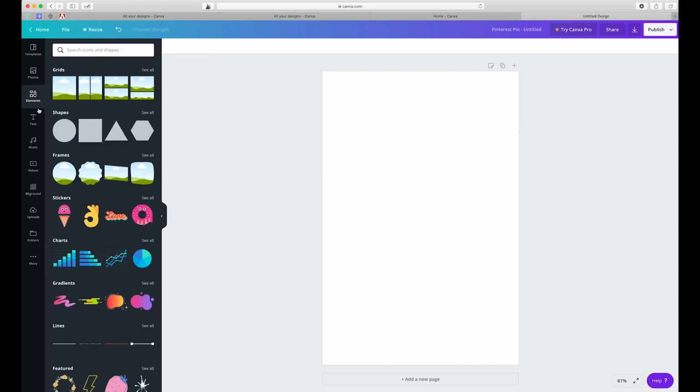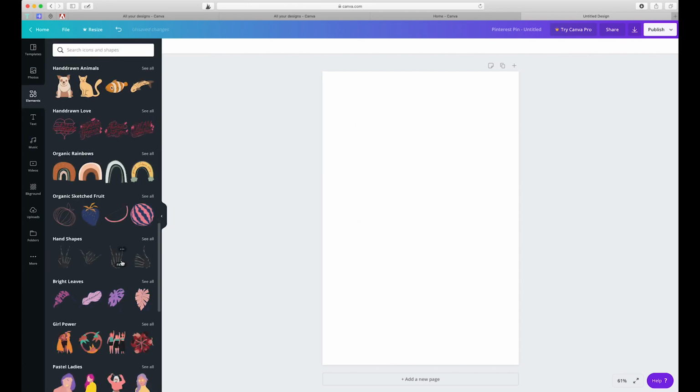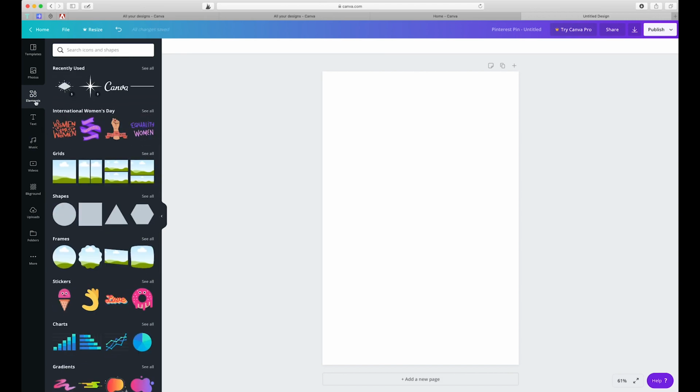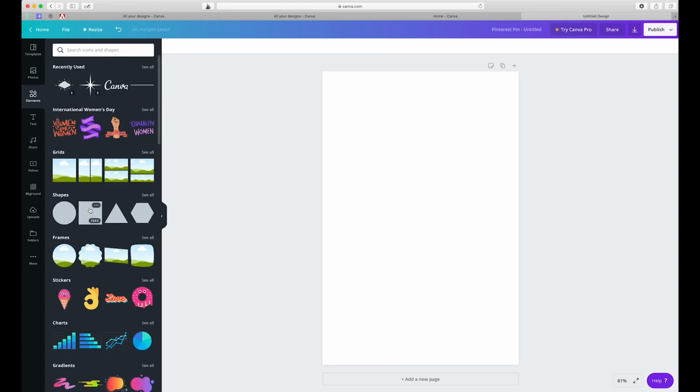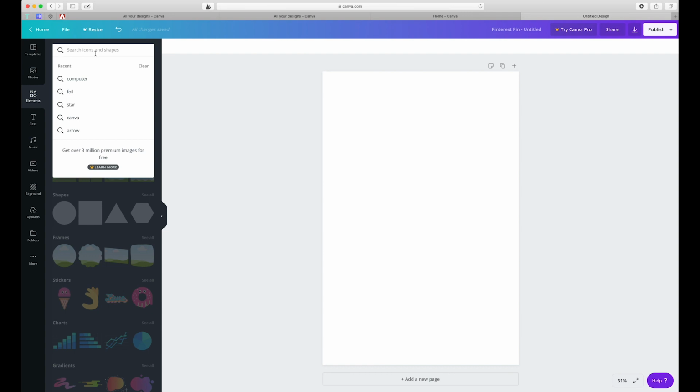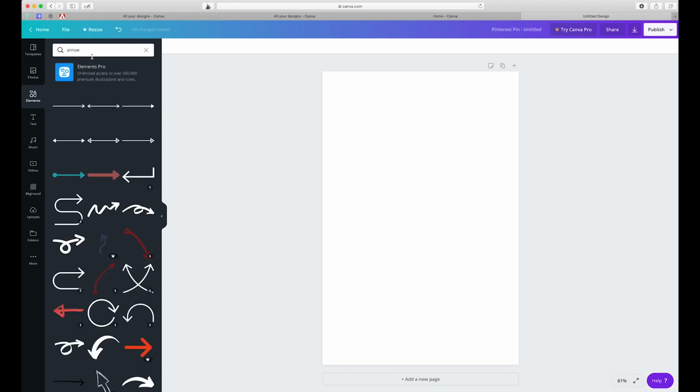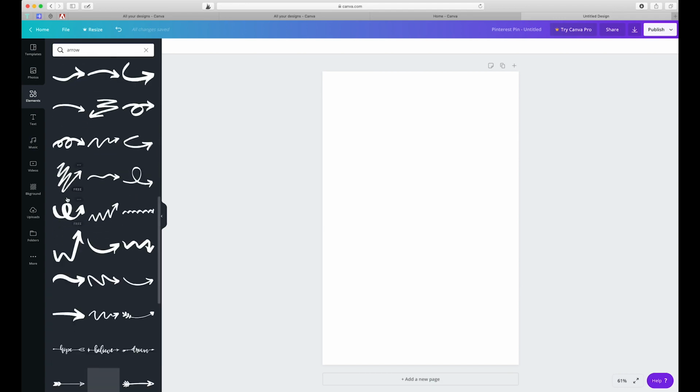Going back to Elements, so essentially everything's in there, but shapes is what I use the most of, and then little graphics, like let's say I want to find an arrow. I can just type arrow, enter, and then you'll see a bunch of arrows that pop up.